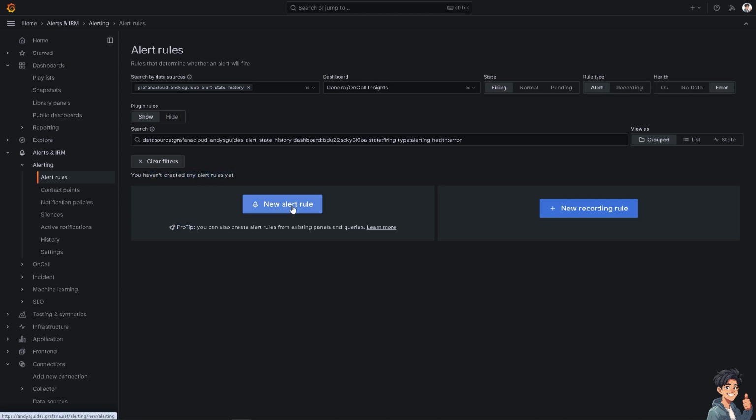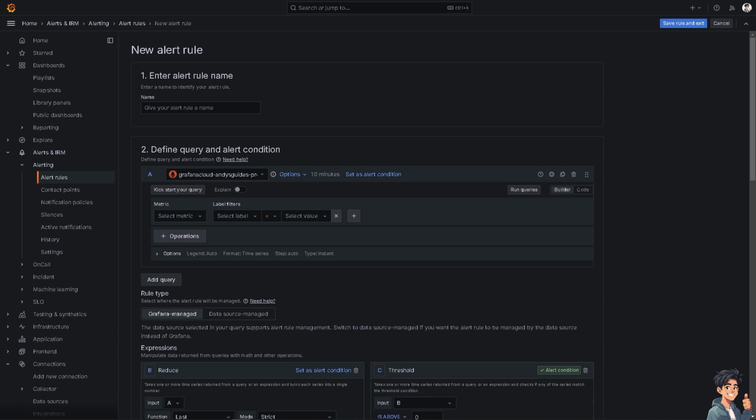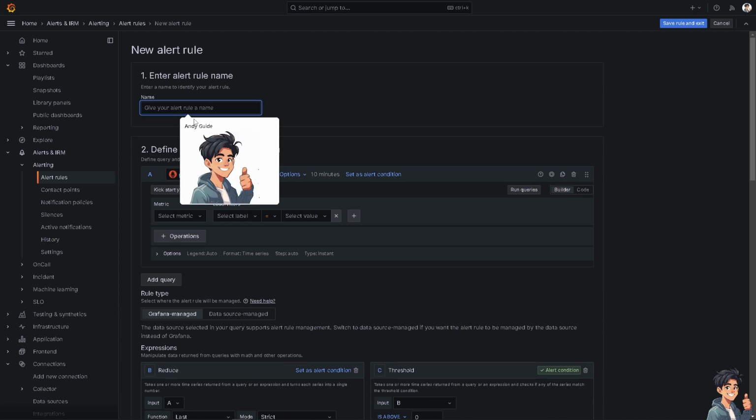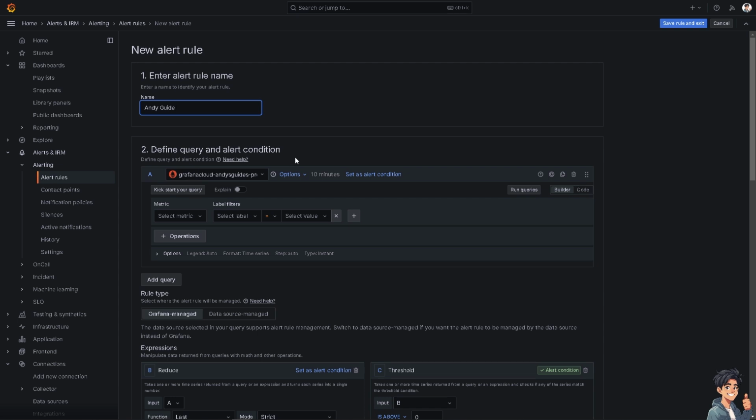Now, you see, when you haven't created any alerts yet, you might want to click on this option, new alert rule. Just click on that, and here, basically, we can give the alert rule name here. For example, that's going to be Andy Guide, and you can define and query alert conditions within.